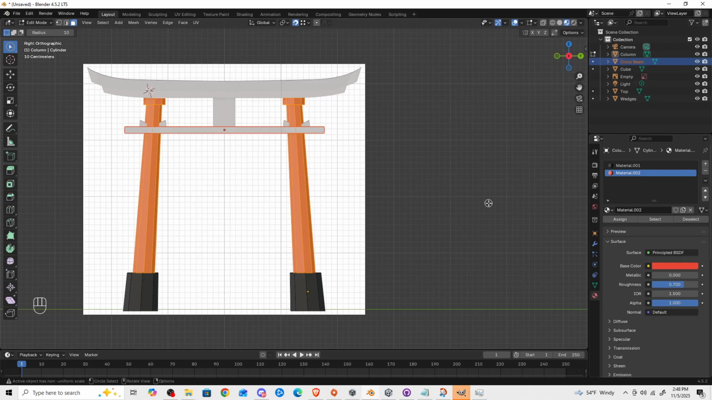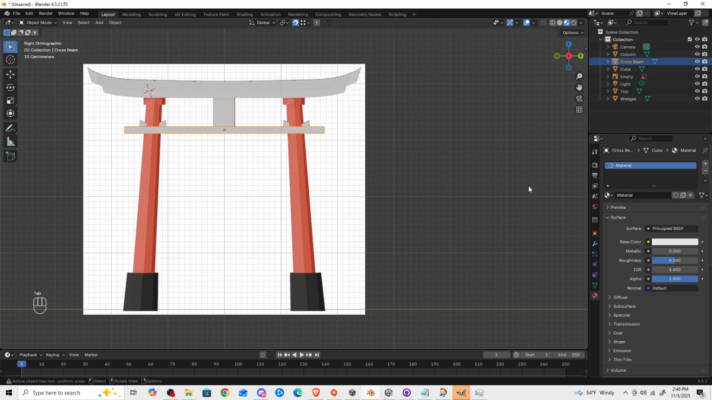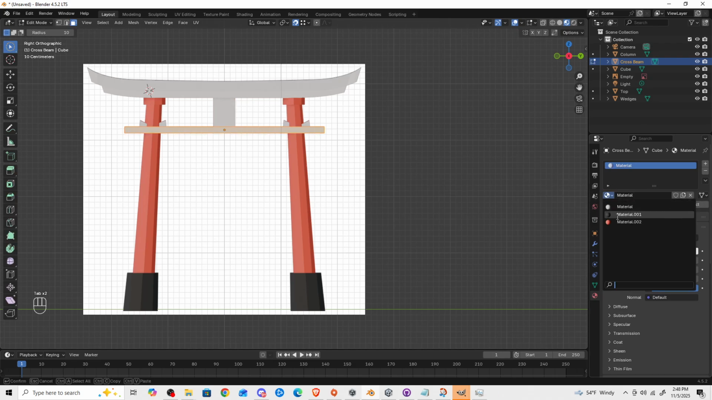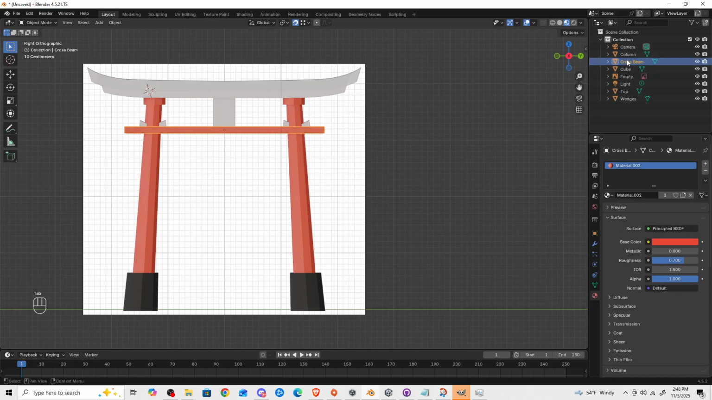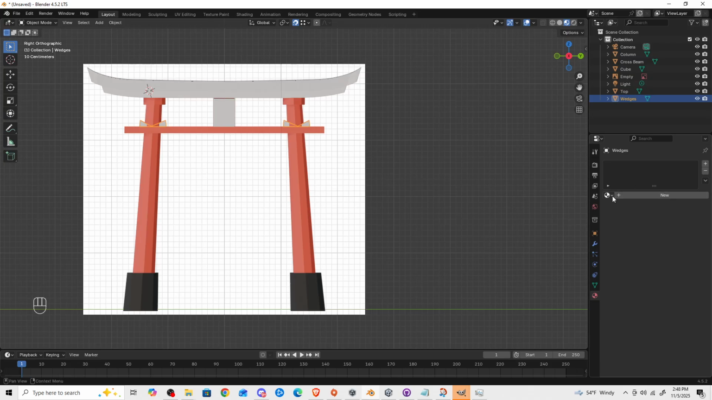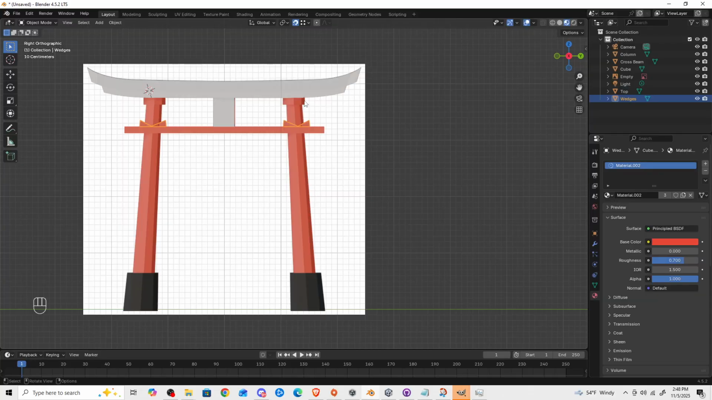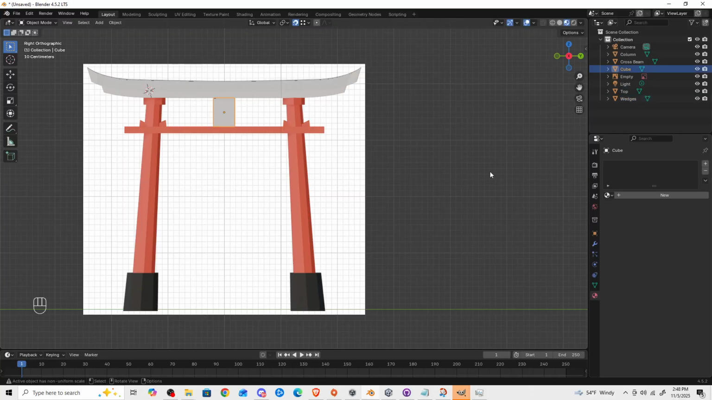Crossbeam. We need to be in object mode. Crossbeam. Edit mode. Assign this material to be material 2. Go back to object mode. Do the same thing for our wedges. Create a new material. Or we don't even need to. We can just go like that. Select the same for here.